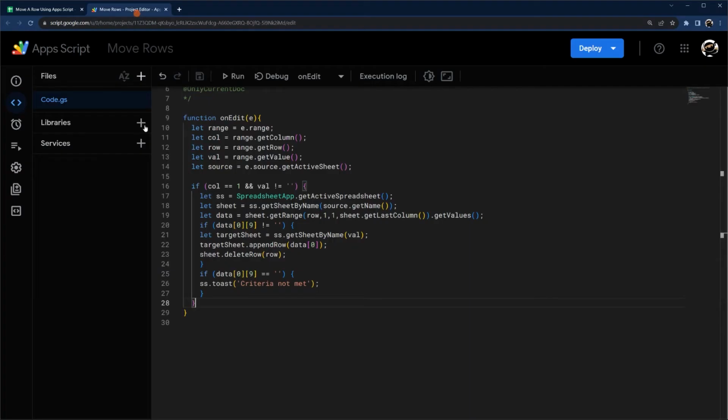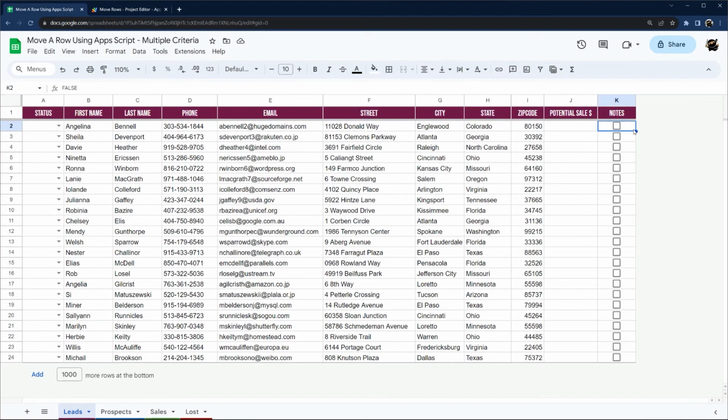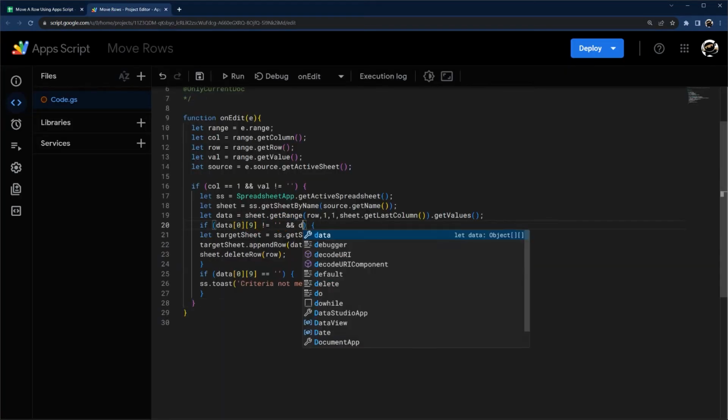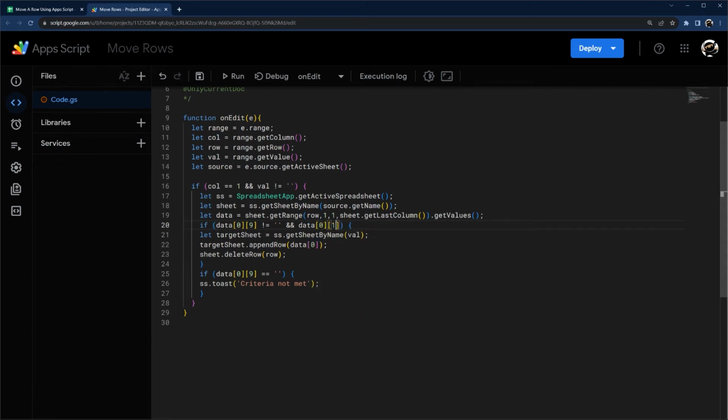So let's see if we can add another criteria. This time let's check to see if our checkbox is checked. And so we were in 9. Let's check if 10 is equal to true. So I can do as many conditions as I want, and I just do this double ampersand to combine. So now it's going to check if both of these are true.